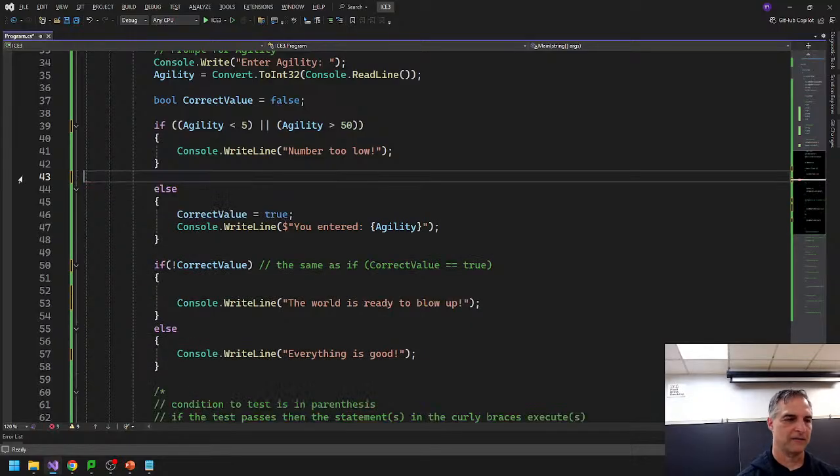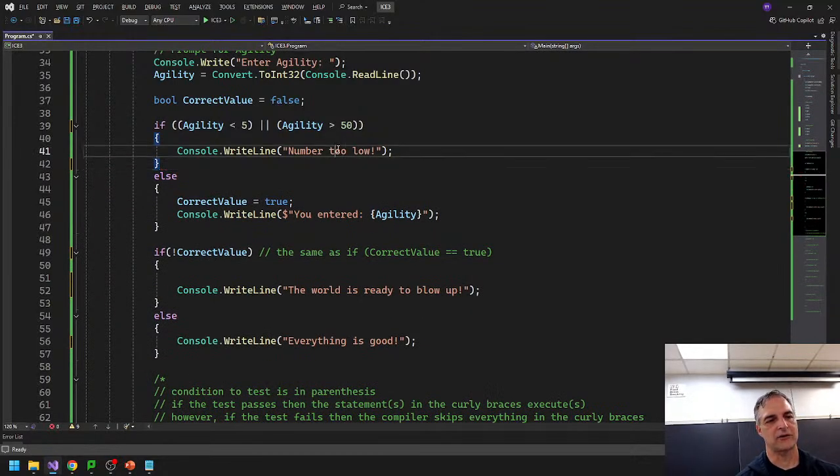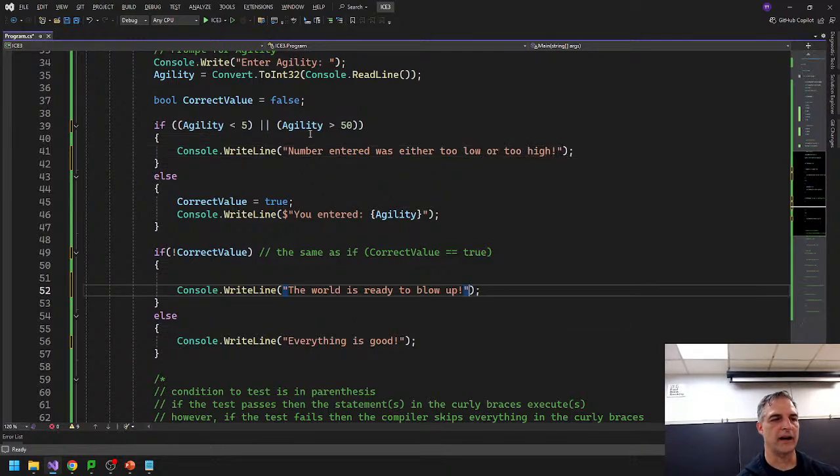Then I can say number entered was either too low or too high. This is a condition. I have two conditions, the left side and the right side. This means either one or the other is a problem, is an error. But if this one is, it's correct. So I'm checking to see if both are failure, right?